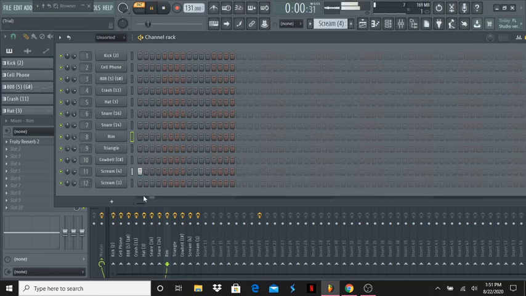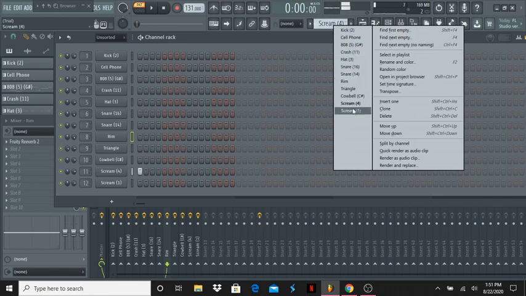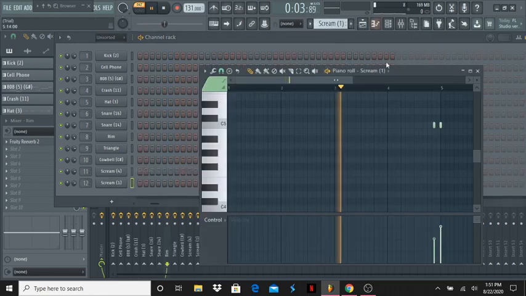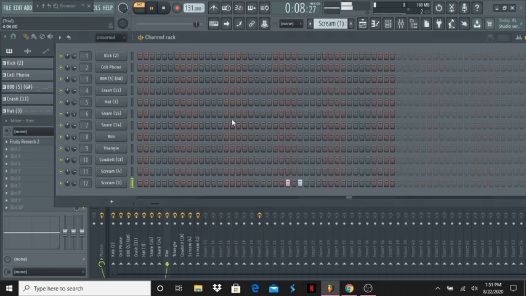Got a scream box just to add more atmosphere in the beginning of it. Got a second scream box. And that's just about that.